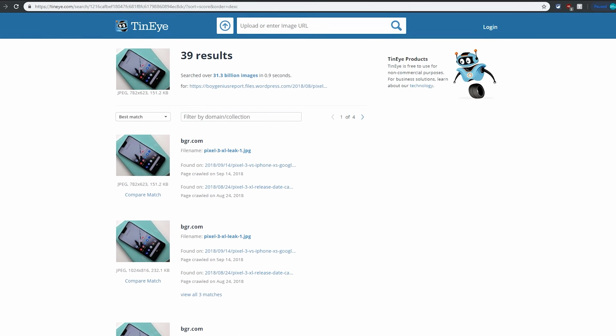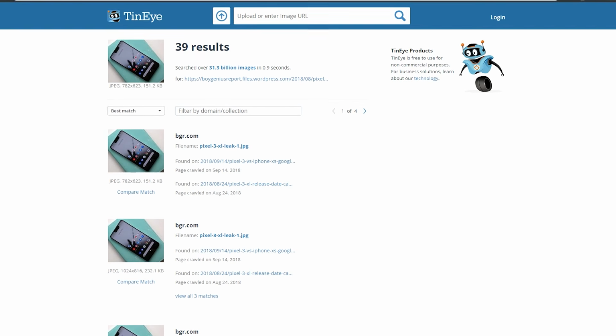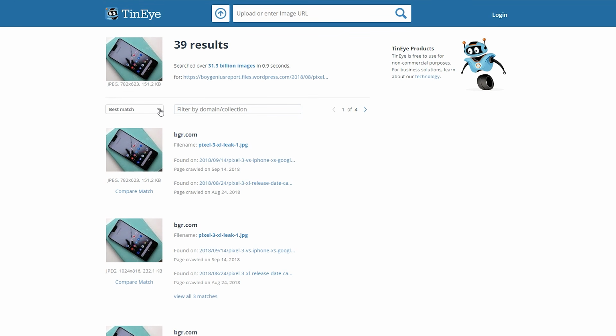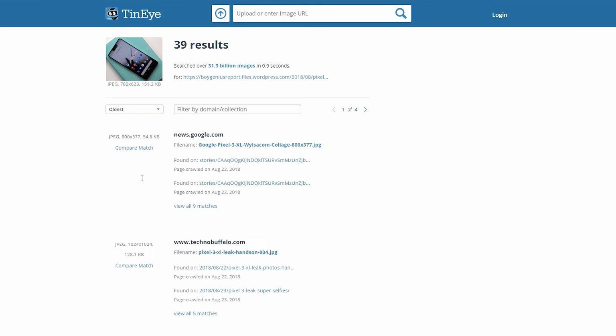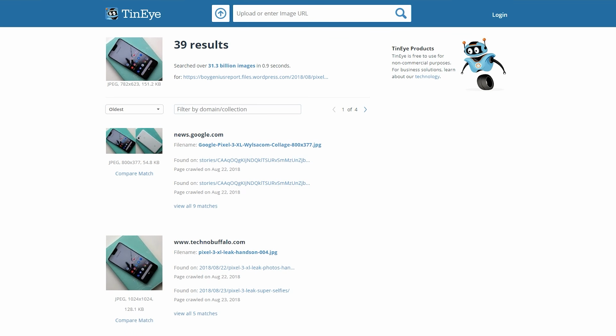This will open up a new tab. The default is Best Match. From the drop-down menu, Biggest Image is useful for finding higher resolution photos, and Oldest is the best for tracking down the original source. Also listed are the file name, along with links to web pages where that photo can be found.